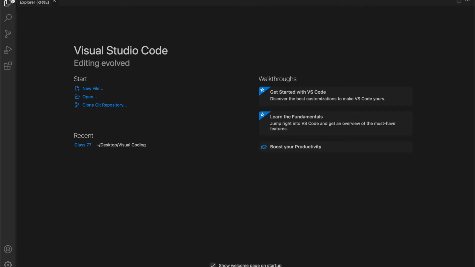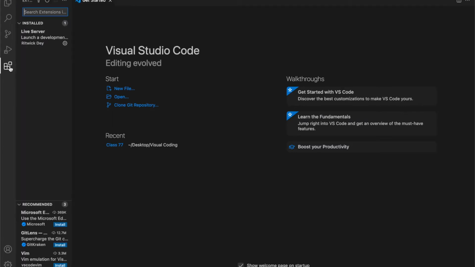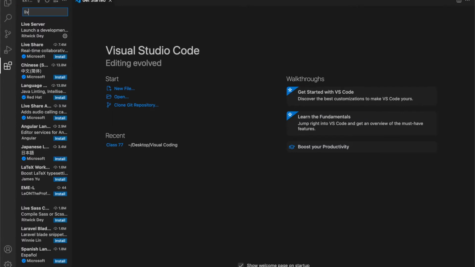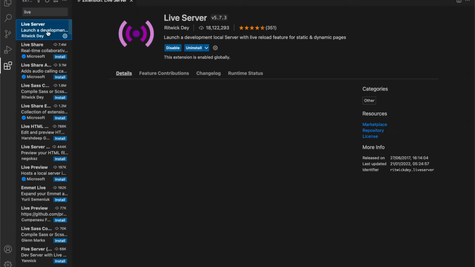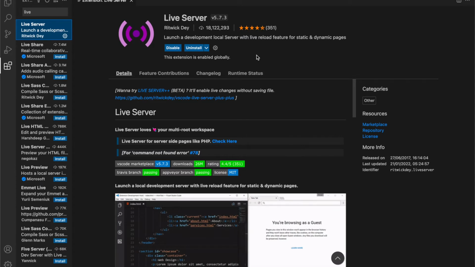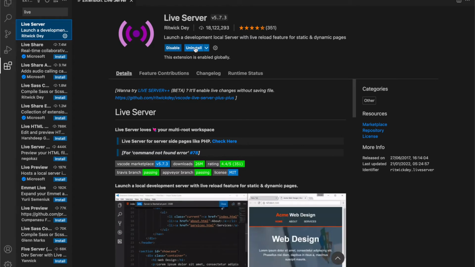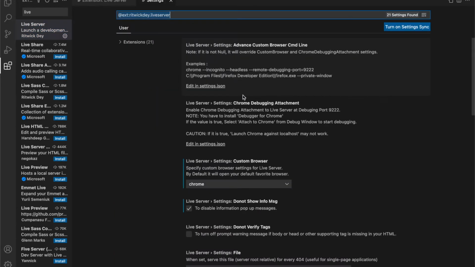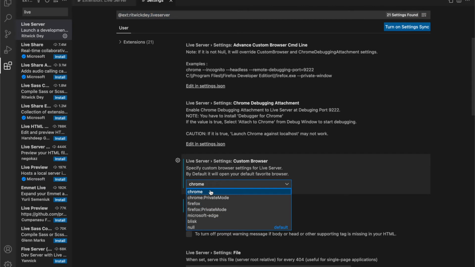is go into extensions, and you have to search for live, and it was here. Yes, Live Server by Ritwik Dey. Then what you have to do is install it, and after that go into the extension settings, and then you have to make it Chrome.